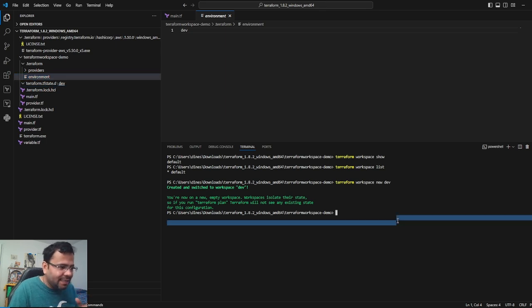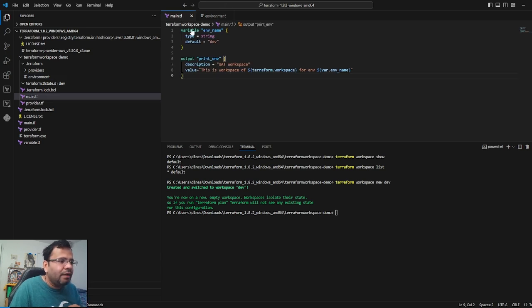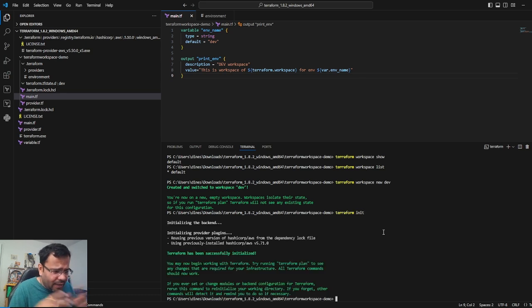Now let's execute a simple demo. What I have done is I've created a variable called env_name, and I've given a default value of dev, and I am basically printing an output of that workspace. So let's just put this as dev workspace. Okay, I am saving this. I'm going to run Terraform init to initialize it. We are not going to create anything. Now I'm going to execute Terraform validate.